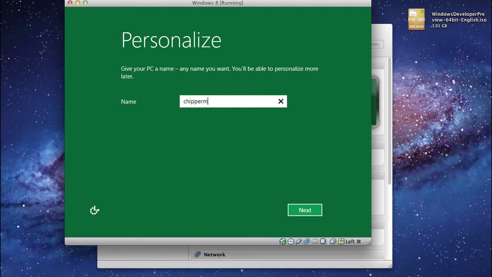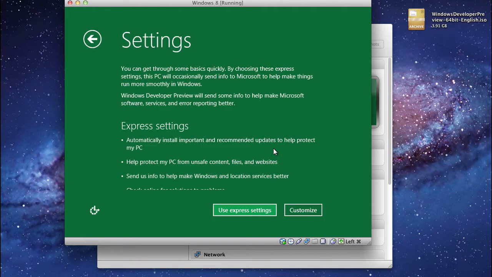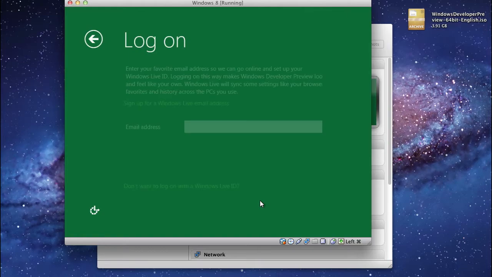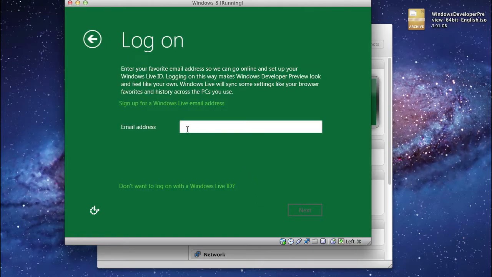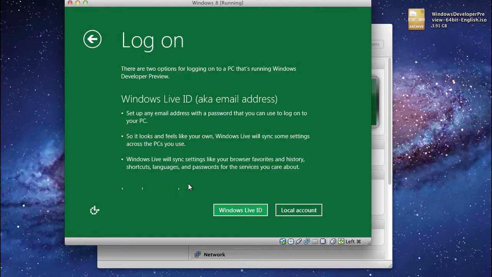So I'm going to be naming this ChipperMist, and I'm going to go ahead and click on next. And you will be able to use the settings and all that. I'm going to be going with the Express settings, and you can also log in with your email address, or if you don't want to log in with your Windows Live ID, you can have a local account created. So this is a pretty simple step. Hope it helped you run Windows 8 on a virtual machine.